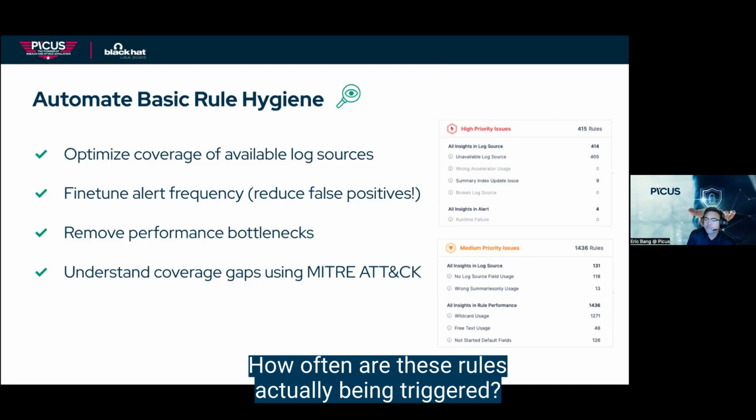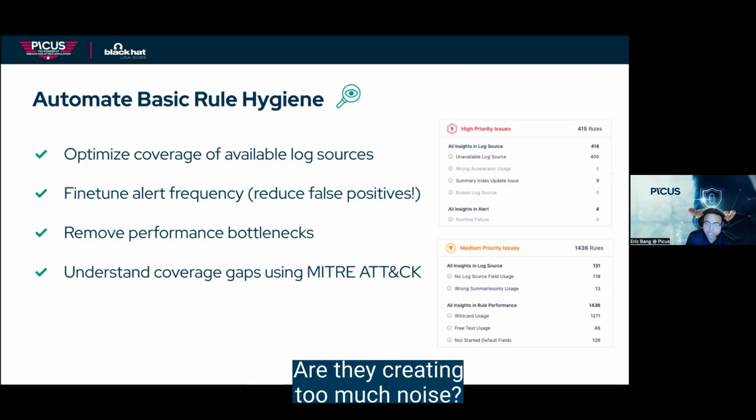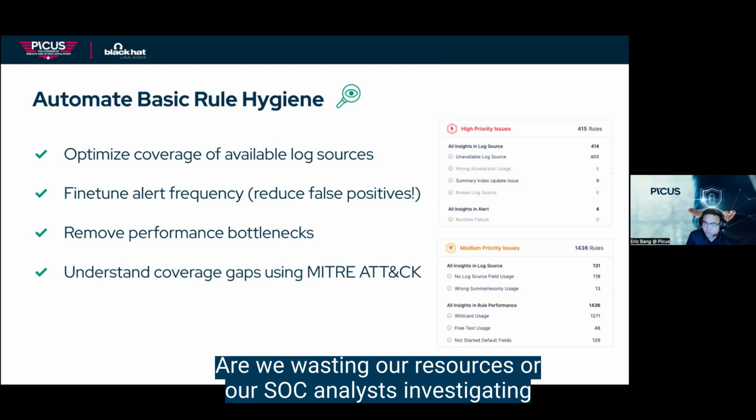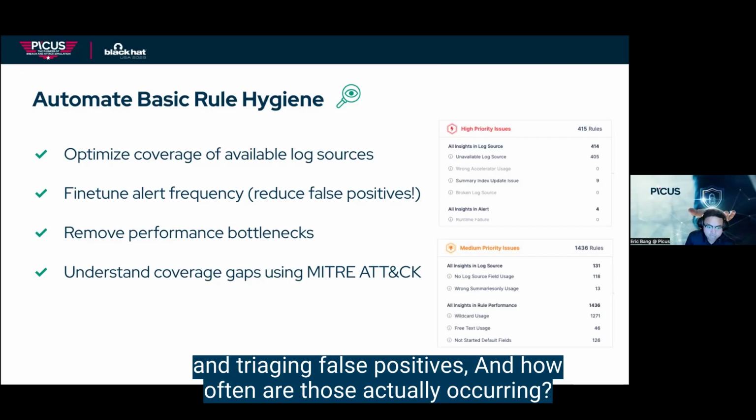The second step is to fine-tune your alert frequency. How often are these rules actually being triggered? Are they creating too much noise? Are we wasting our resources or our SOC analysts' time investigating and triaging false positives? And how often are those actually occurring?